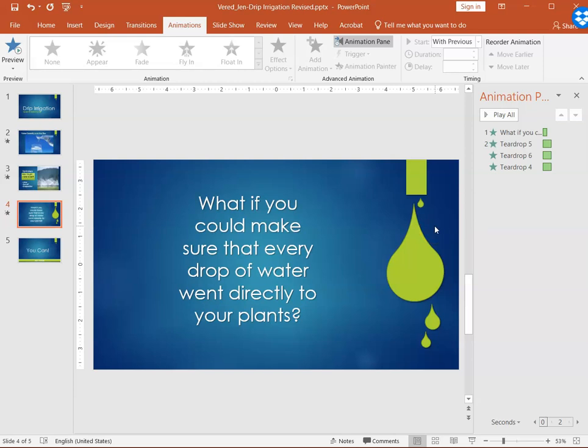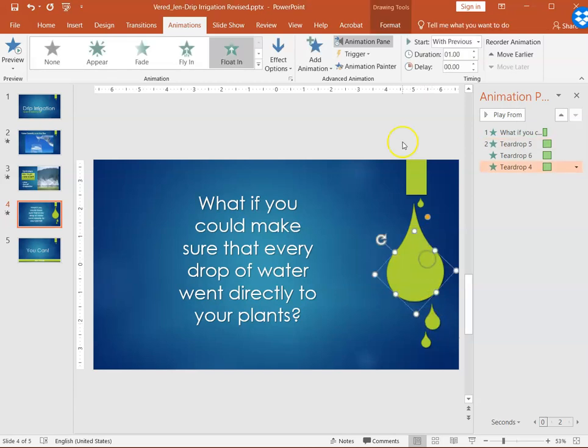So I'd like to actually change, for example, this drip. Here you can see that this starts with previous, and I'd like to change it so that it starts after. So I'm going to go ahead and change it to starts after previous. And you'll see that this shifts the teardrop motion forward in my animation pane. And I'm going to also make this one start after previous. And now you can see they're a bit more staggered.